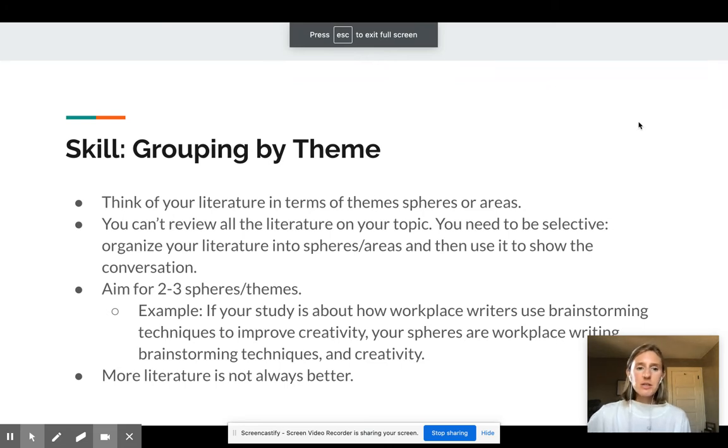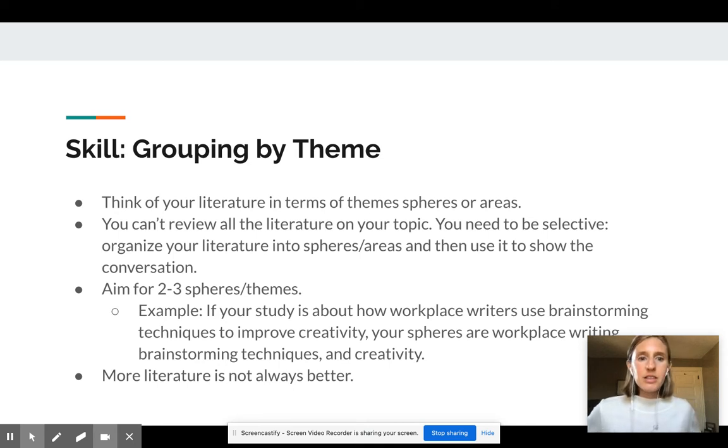Okay, so this first major skill that you're going to need to write a successful literature review is that you're going to need to understand how to group by theme. So it really helps to think of the literature that you collected on your annotated bibliography or reference list in terms of spheres or areas. And the reason for this is because it allows you to organize the conversation for the reader.